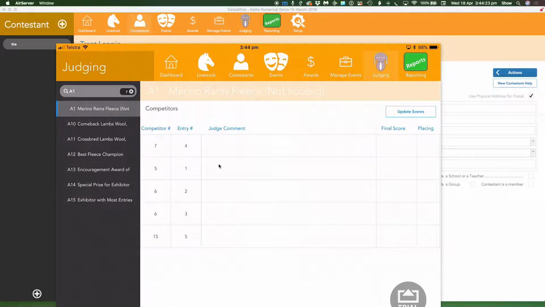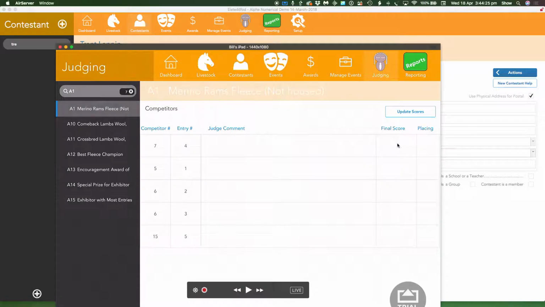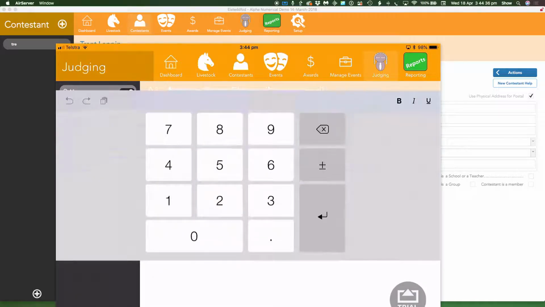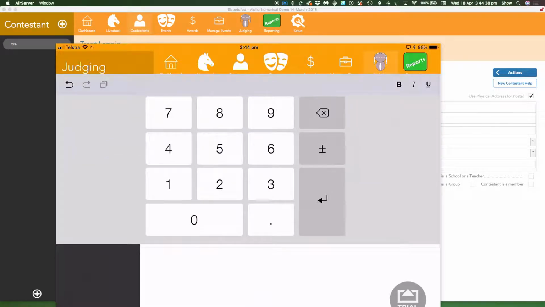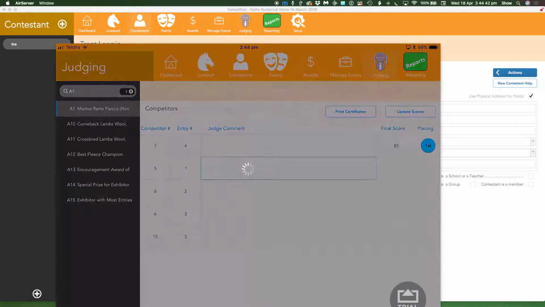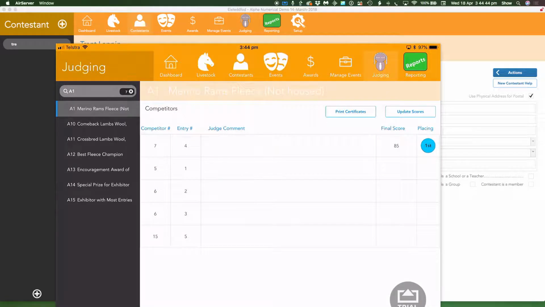So we now are going to put in some scores. So we'll put in a score here. Just got to keep remembering that I'm actually using an iPad. So I'll put in 85 for the first competitor. So I go done, and you'll see that 85 has come up for competitor 7, and currently they're in first position.